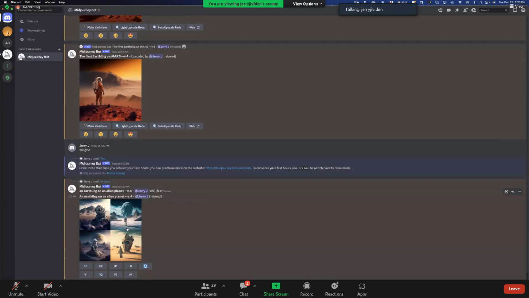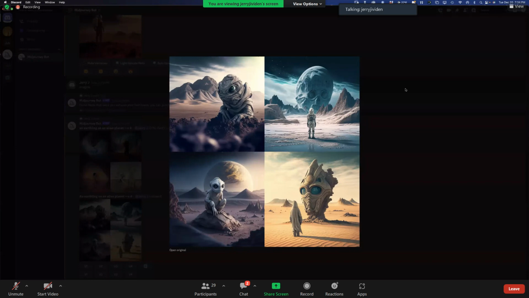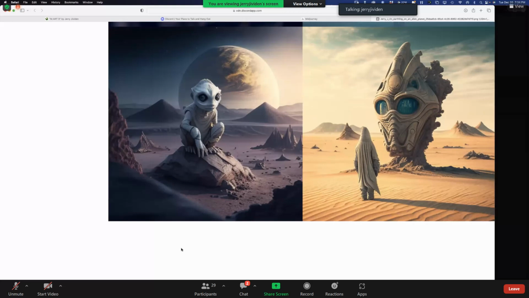So here we are. Once you see that it says it's relaxed and it's done, you can click the image one time and there they are. Now that's quite an earthling, isn't it? So what I do then, I come down to the bottom corner, it says open original. So I click it once and then I enlarge it so that I can look at and study each image individually.